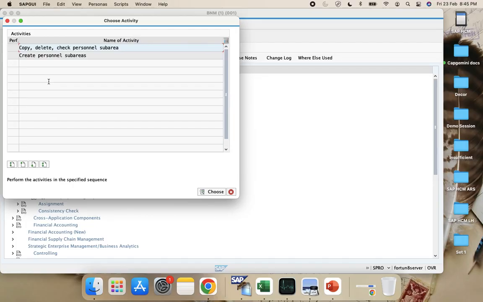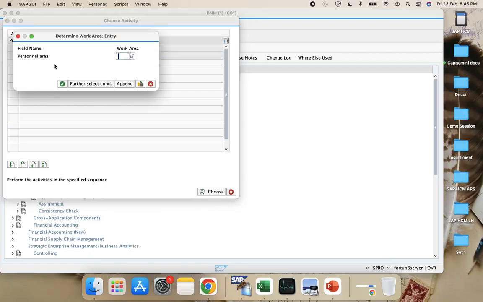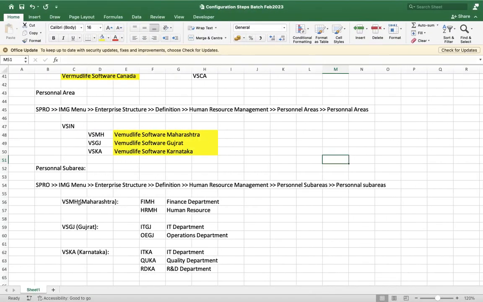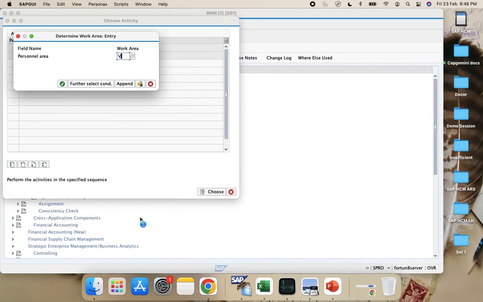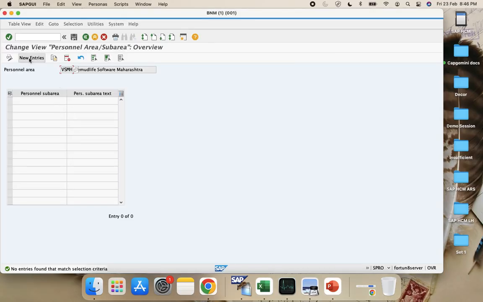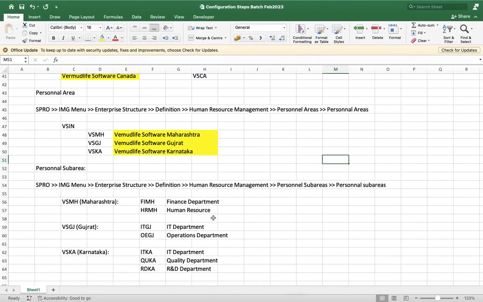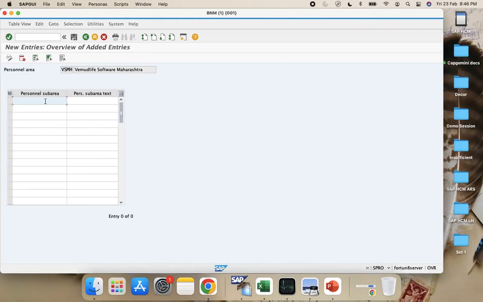So every time you create a personal sub area, you have to give the personal area over there. This is the step of a personal sub area. Whenever you create a personal sub area, you have to give the personal area over there. So for which personal area do I want to do it now? First I want to create it for VSMH. So let me write VSMH over here. Execute it and go on to the new entries. And which entries do I have to create here? I have to create these two. Let me copy paste it. Oops.